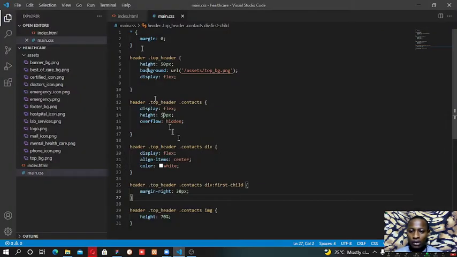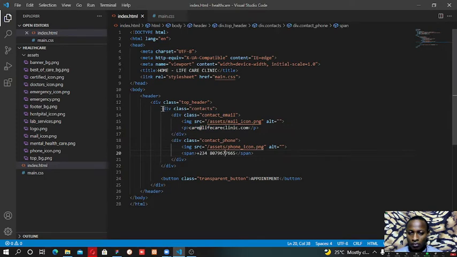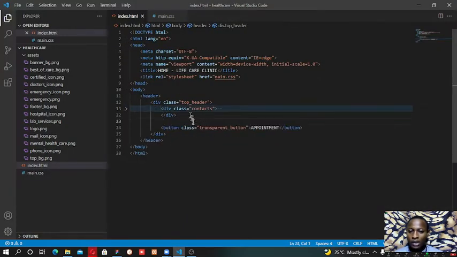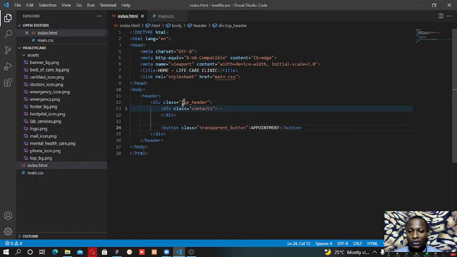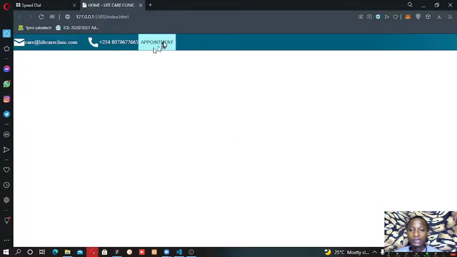So what I want to do now is, now I think we are through with this contacts. So I'm going to close that. So this top header, as I've said, has two elements, the contact and this button. So we want to set this button to come to this side, not here. So what we're going to do is we have already converted this to flex. So that is why this was able to move here.